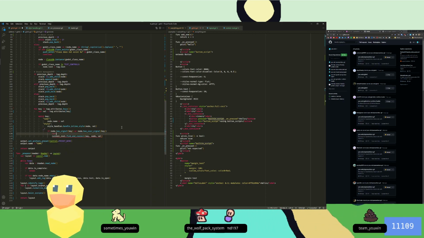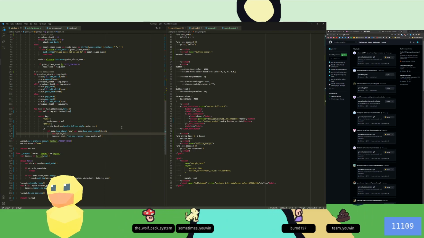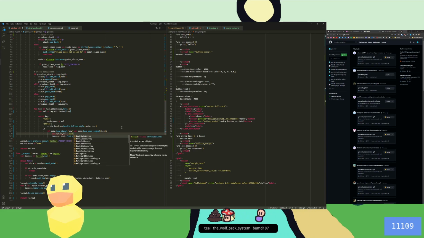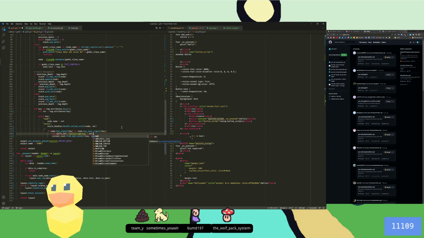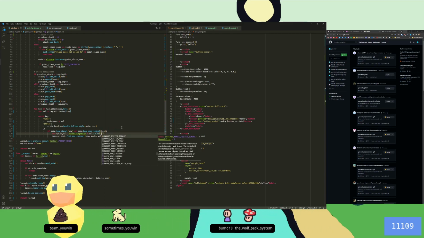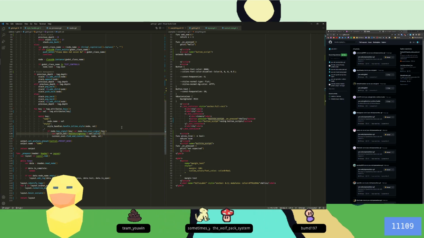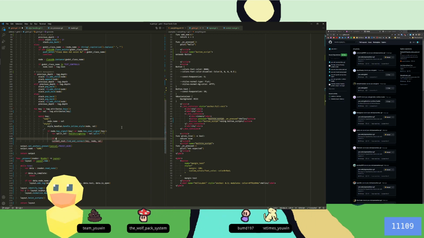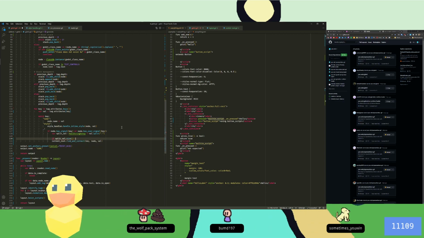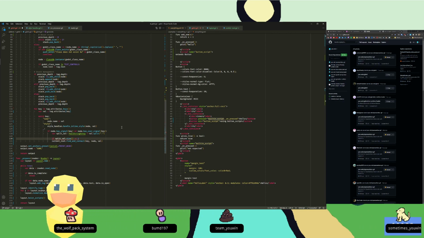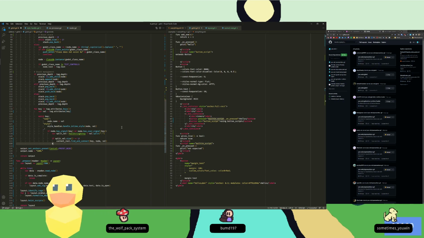So var split value. This is a pool string array equal to value split on periods, and then depending on whether or not there are one or two, so if split value size is equal to 1, then we'll find and connect this one.